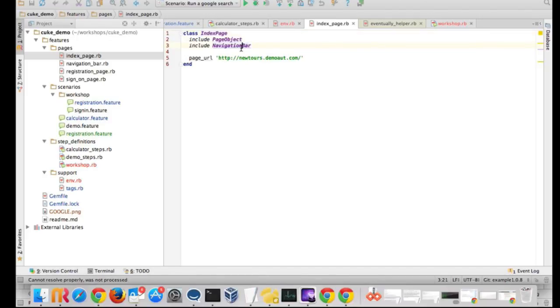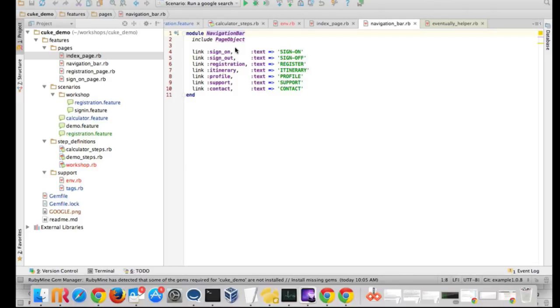So basically, you've got your page object. This is actually just a navigation bar, which is another module, since it appears in a bunch of pages. This is just how I'm organizing it. It's a smaller section that has a bunch of links. So for simplicity and to not repeat myself, I'm calling it the navigation bar and putting all these definitions in there.